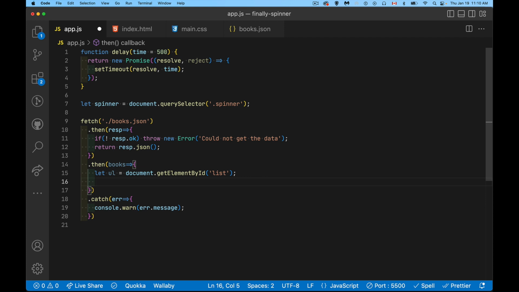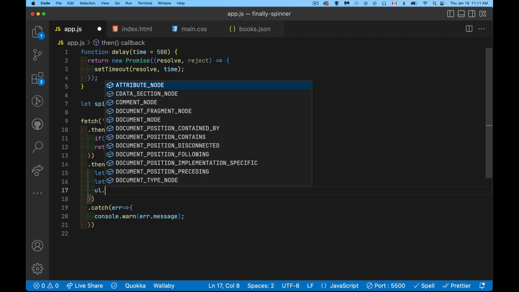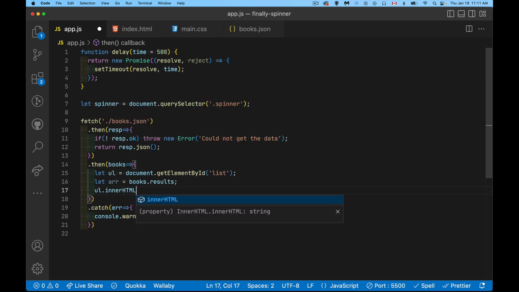And then we will get the array out of books. It's that results property. There we have it. Now I'm going to do a very simple one: the inner HTML for my list is going to be this array. I will map to create an array of strings, and then I'll join them all together.